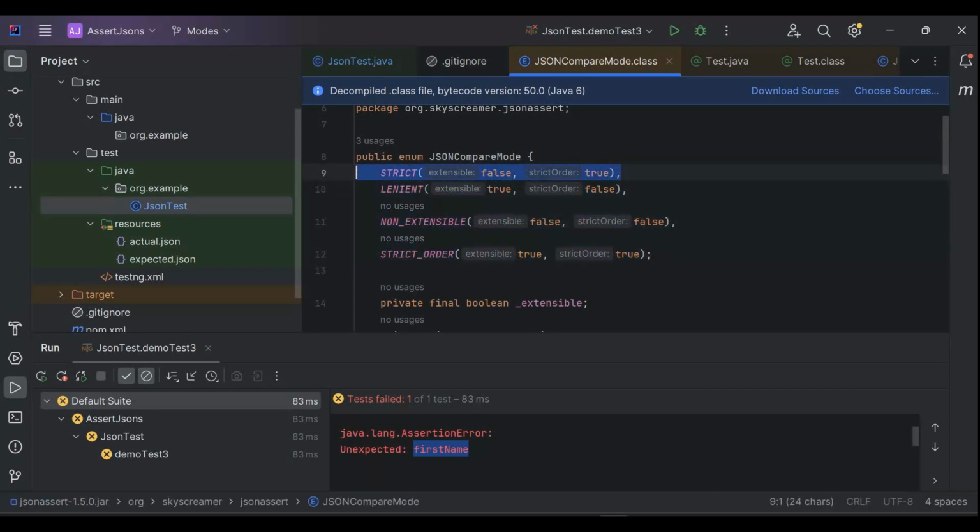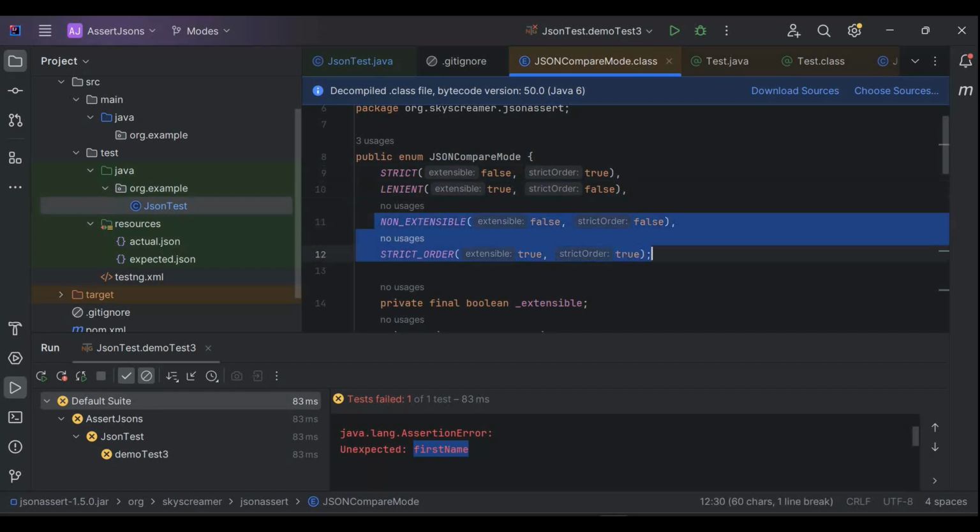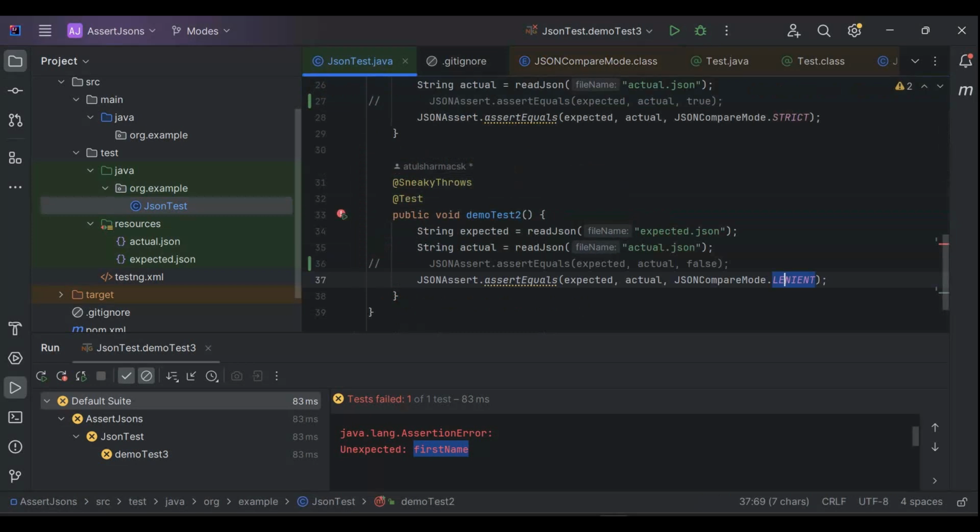Strict has every restriction which is there. Lenient has no restriction. Then these two modes are designed to have a restriction which lies in between strict and lenient, more than lenient but less than strict, on the basis of these two attributes, extensible or strict order. Let me show you what this extensible means first.